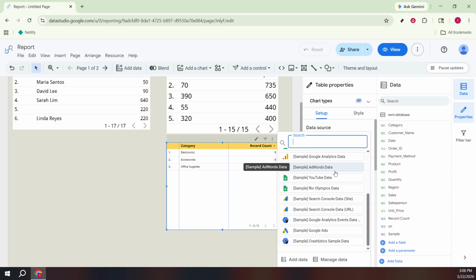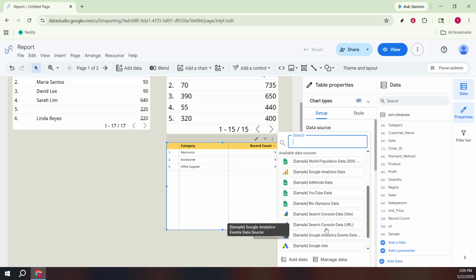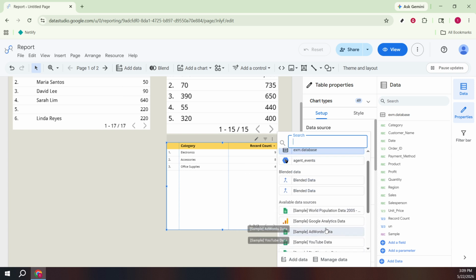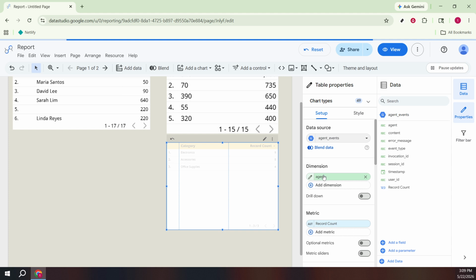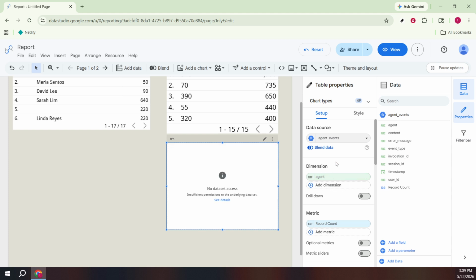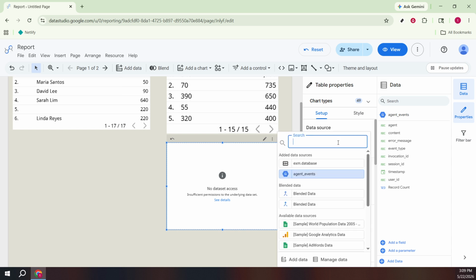Take a moment to verify the fields. If the new data source uses different field names or data types, you might see a warning or empty columns until you pick valid fields. You can adjust the dimension and metric selections right here in the Setup panel so they align with what's available in the new source. If everything matches, you should immediately see rows populate with the correct values.